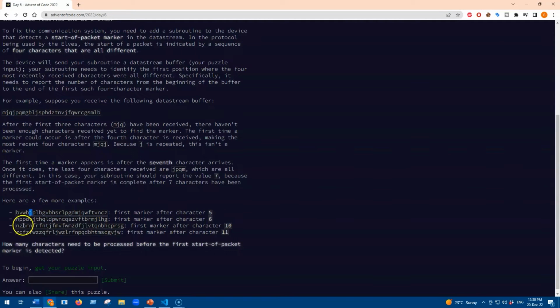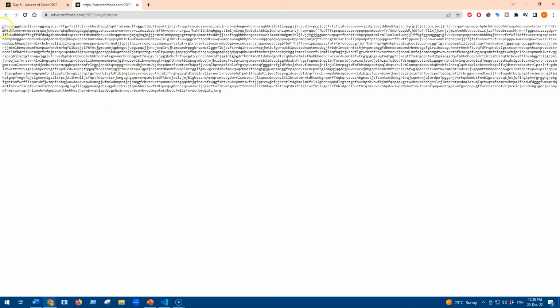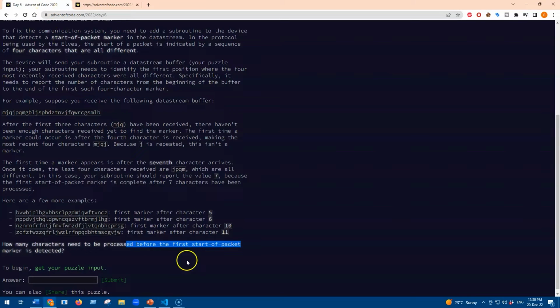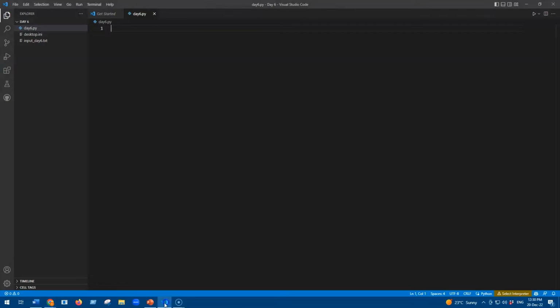The next one is the 6th one because we've got 2 P's, so this is 1, 2, 3, 4, and there you go. That's the J as the 6th character. And if we look at the puzzle input, how many characters need to be processed before the first start of packet marker is detected? You could figure this out yourself, but first 4 non-repeating characters. This really sounds like something I can just get smashed out by Copilot.